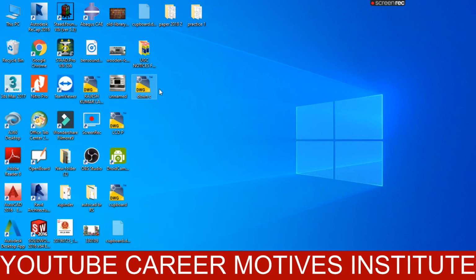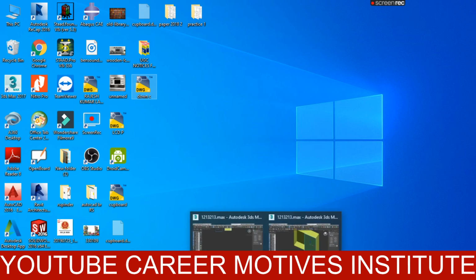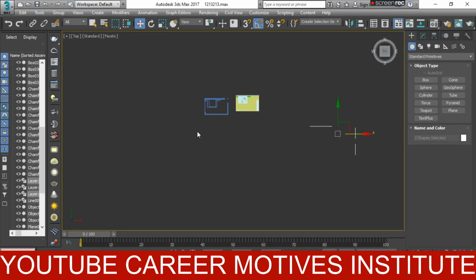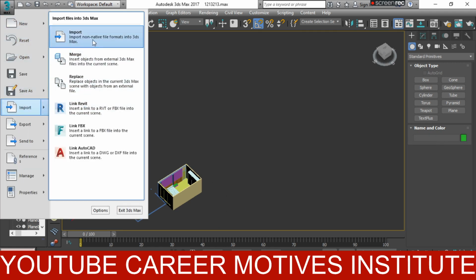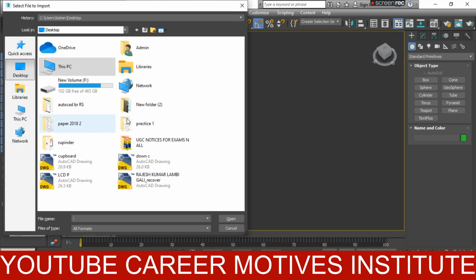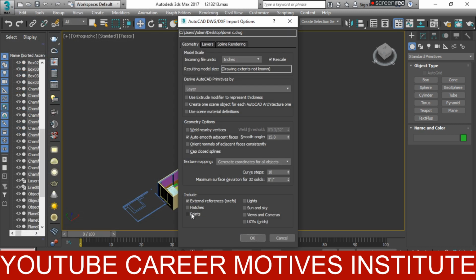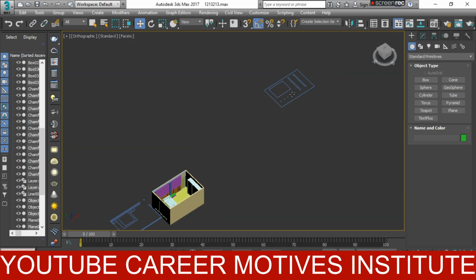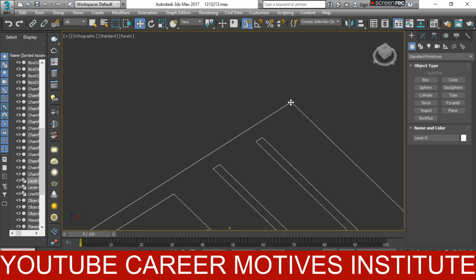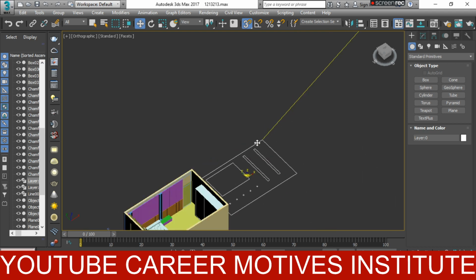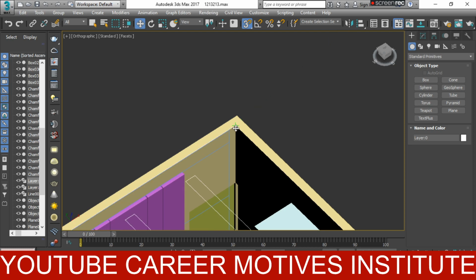So here is my down ceiling DWG file, and now what I'm going to do is import that. Import and import. I have selected down ceiling from my list and OK. So here's my down ceiling. So I'm going to move that. I'm going to drag my down ceiling and place it over here.